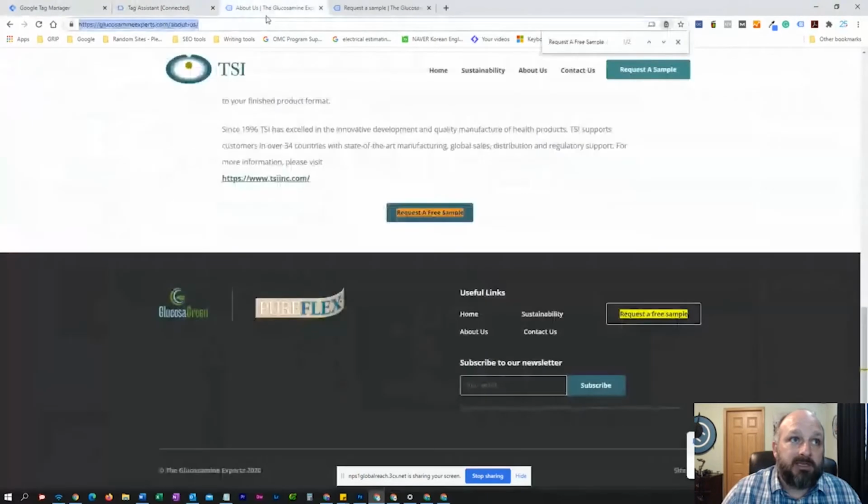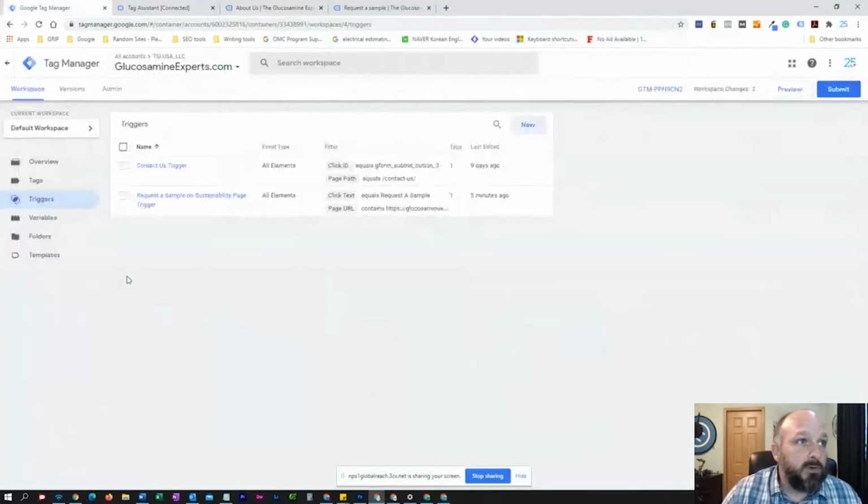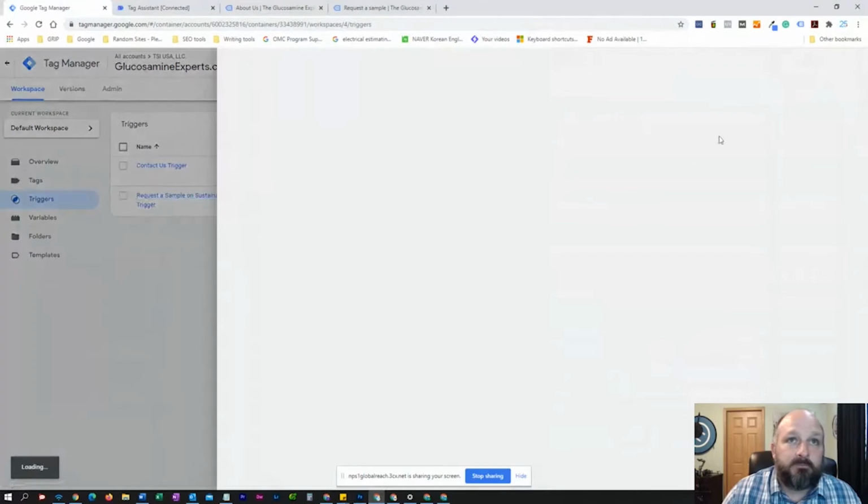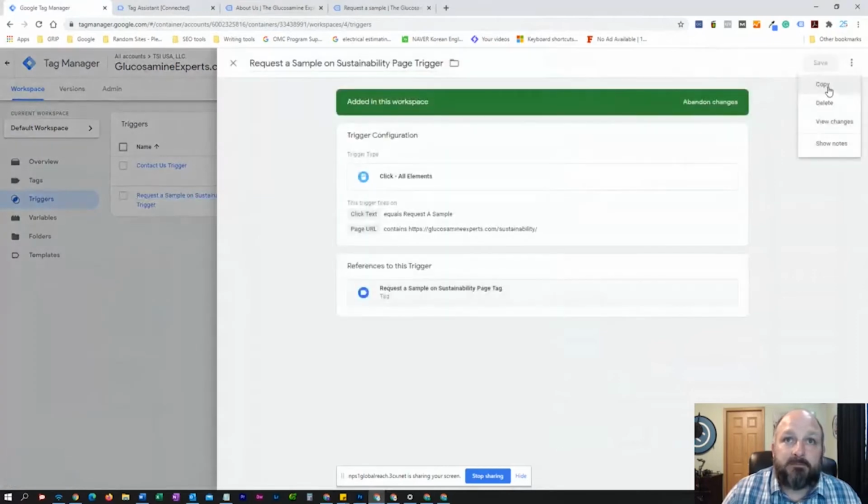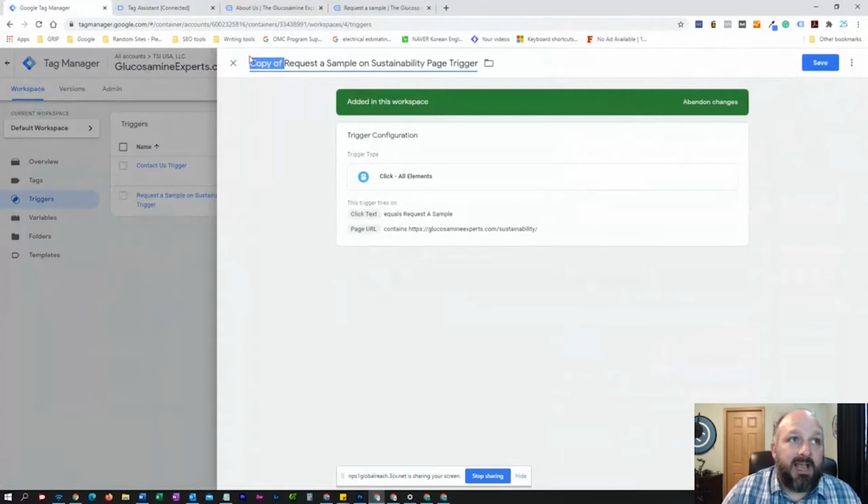So let's go into Google Tag Manager and get that set up, this request a free sample for this page. A fast way to do this once you've got one set up is copy. Once you get this copy up, make sure you, I never move forward till I see this, because I've copied over ones that were already created and then you have to remake them or fix them, because it's not forgiving in Google Tag Manager. So we'll do request a free sample on the problem this page.